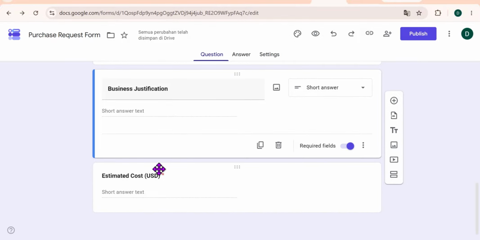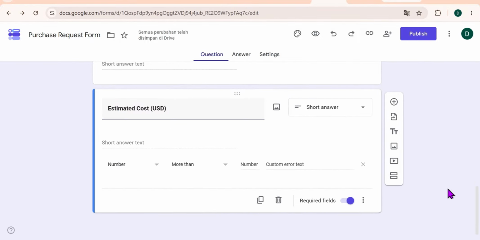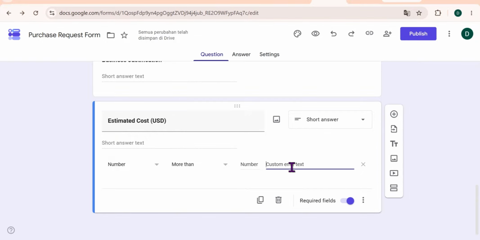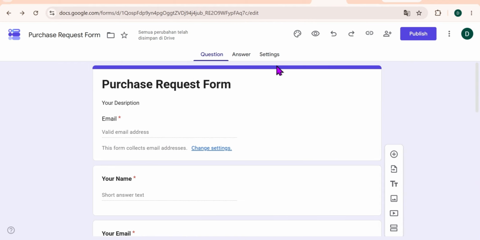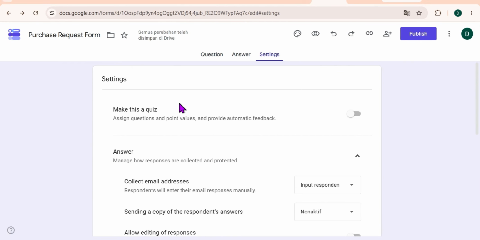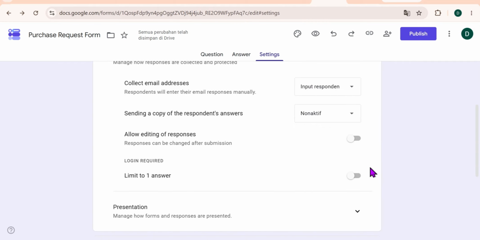Okay, next, open Google Forms and create a new form titled Purchase Request Form. Add the following fields. In Form Settings, enable Collect Email Addresses so the submitter's email is automatically recorded.